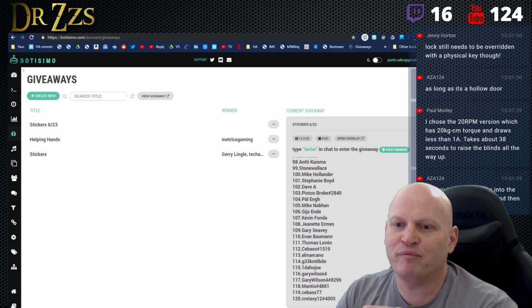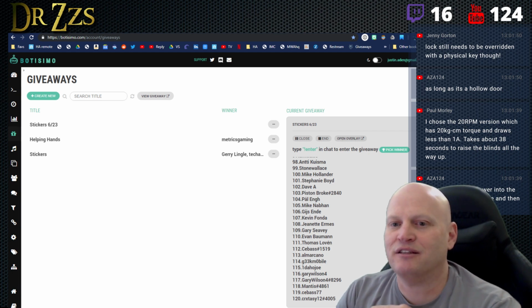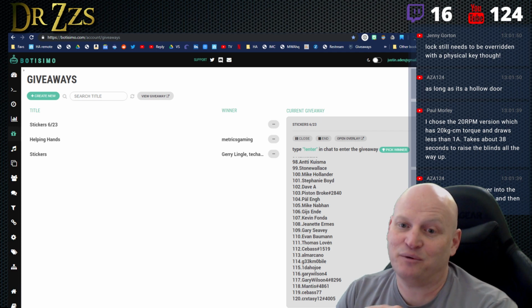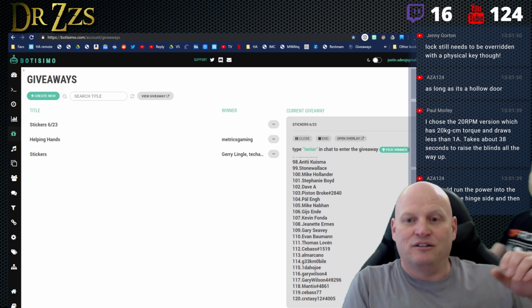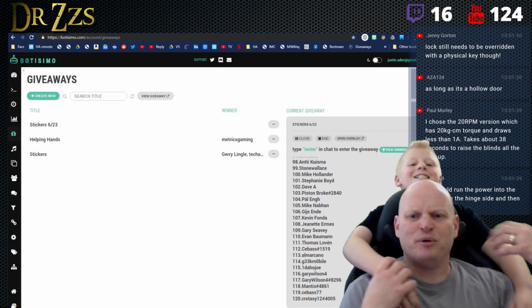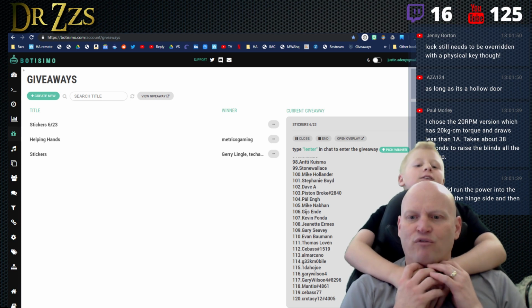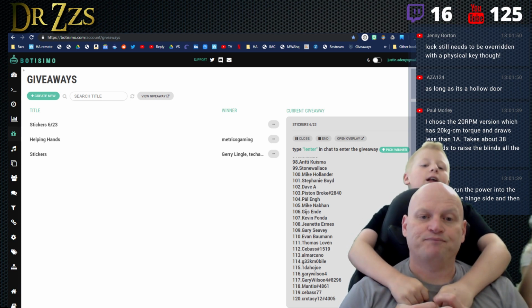So Paul says he got the 20 RPM version, 10 kilogram centimeter torque, draws less than 1 amp, and takes 38 seconds to raise the blinds all the way up. That's fantastic. As long as the door is hollow. Yeah, pretty much. The lock still needs to be overridden with a physical key, though. Yeah, that's true.